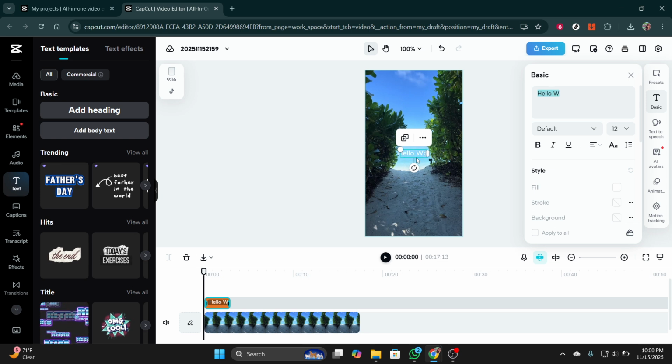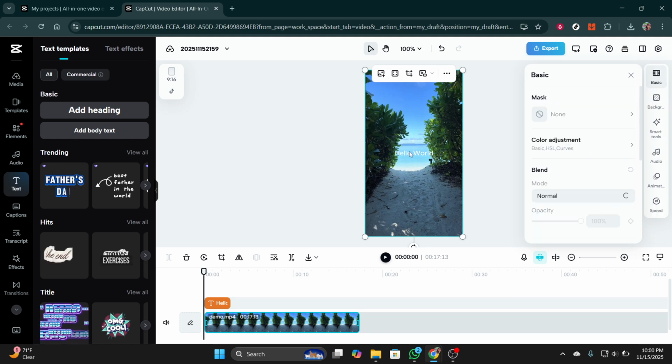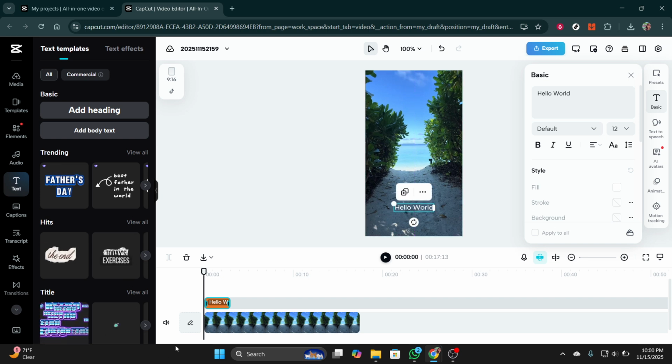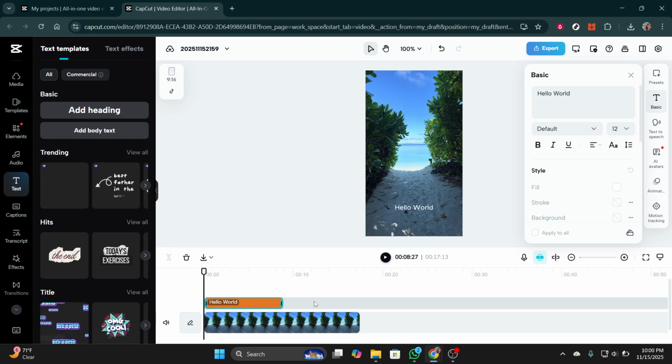Once you've clicked on text, you should then choose Add Body Text. Here you can write whatever it is you want to include in your template, whether it's a quote, a watermark, or instructional overlay. Be thoughtful and align this with the purpose of your video template.